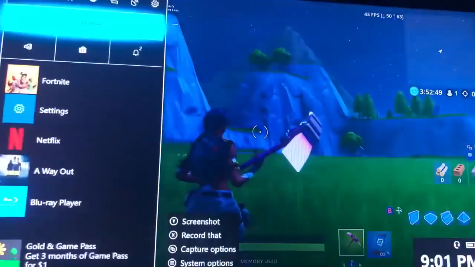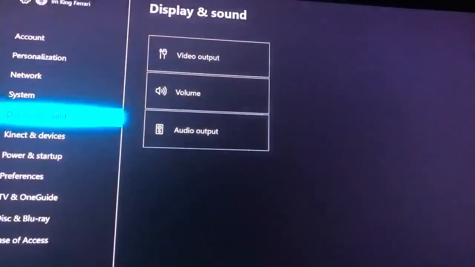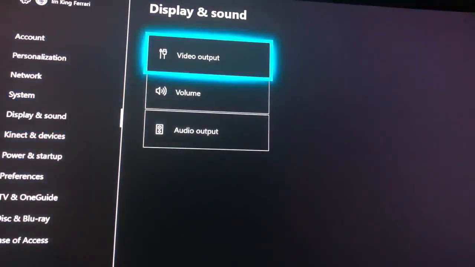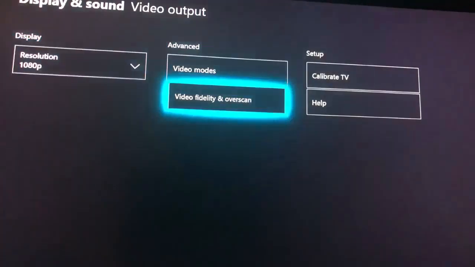So first of all, if you're on Xbox, you simply want to press the Xbox button, go over to the right on settings, and then click on the settings option. Go down to display and sound. Then now we're going to click on video output, then click on video fidelity and overscan.